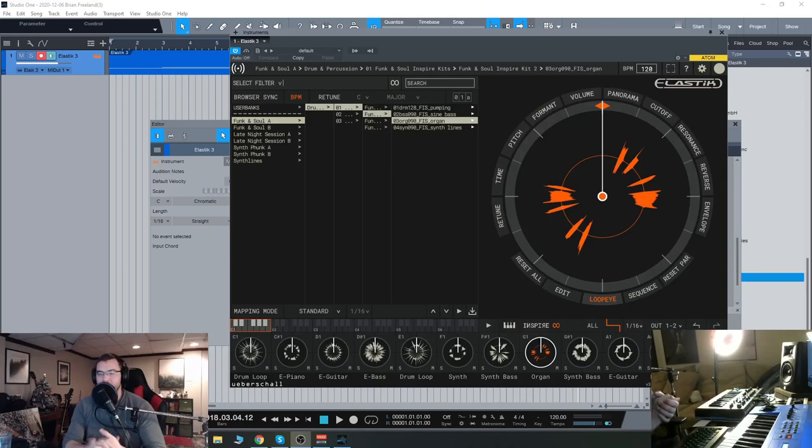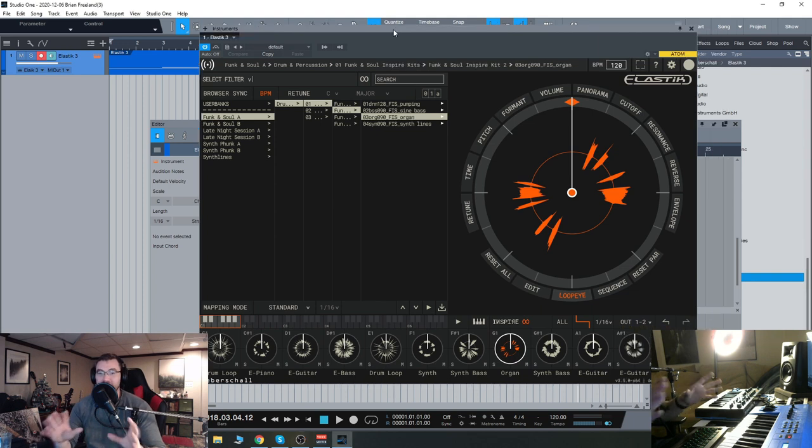Hey everyone, today we're going to check out a few new kits from UEBERSCHALL for the Elastik 3 player. It's going to be a massive funk and rock bundle. So most of you are familiar with how the Elastik 3 player works. We have different kits here with loops and performances and stuff like that.